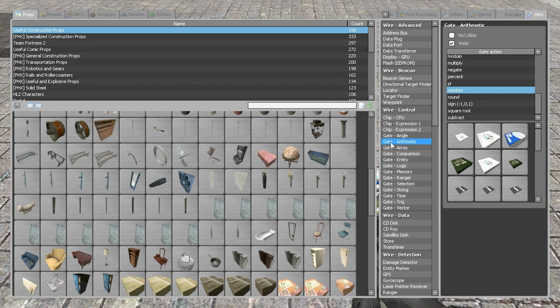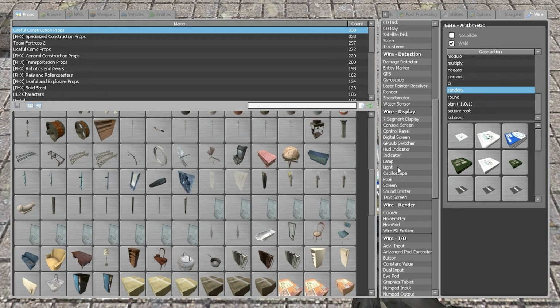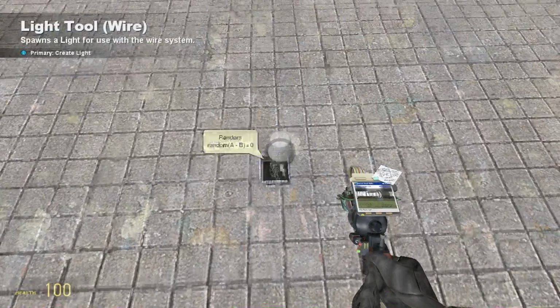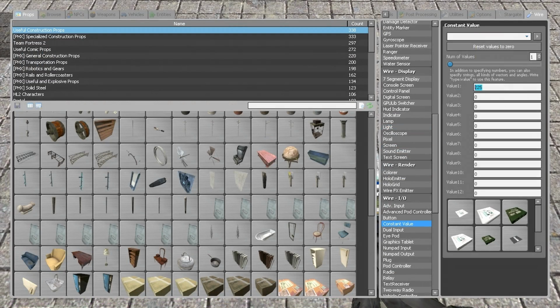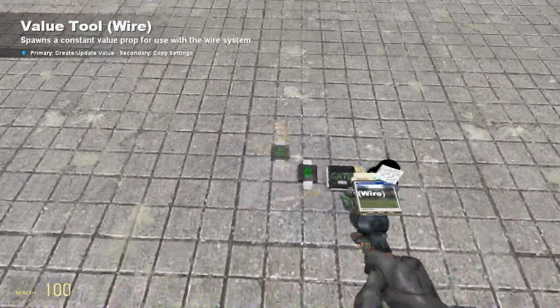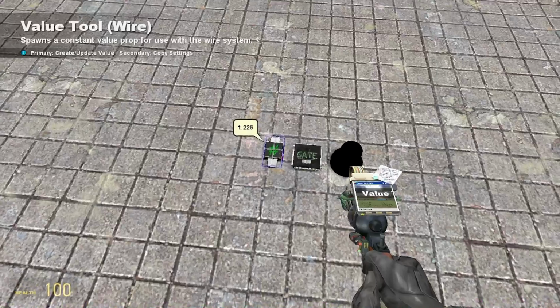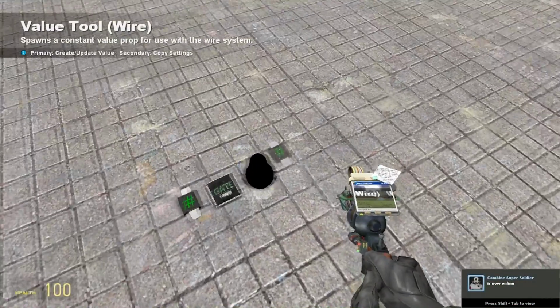You go to wire control gate, go to gate arithmetic, then you take a random chip and place it right there. Then we go to wire display, take a light, and you place one. And then we go to constant value. The value 225 is actually the maximum amount of colors. So you cannot get higher for the color, because at 225 you have red.